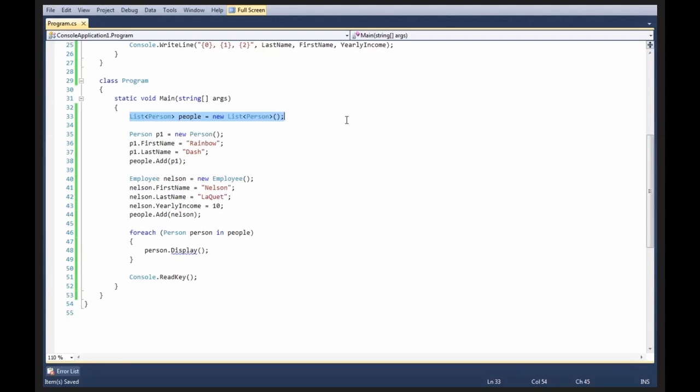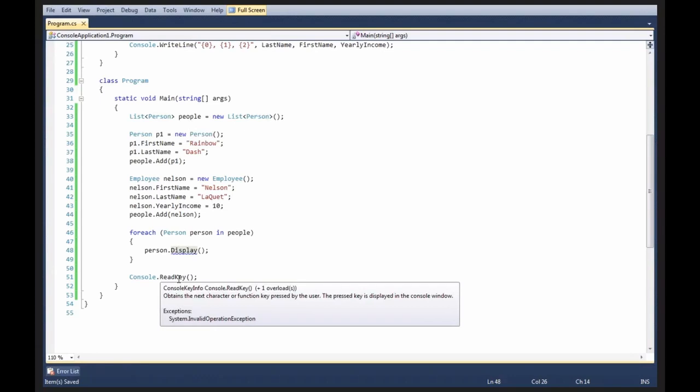Well, you will have a list of things, but you won't necessarily know what type those things are. So we need this list of persons in order to be able to add both person and employee to this list. But because this list is of type person, when I loop over it, I can only use the person type here as my iterator, as my item variable. And because I can only use the person type as my item variable, I can only invoke the person display method. I cannot invoke the employee display method.